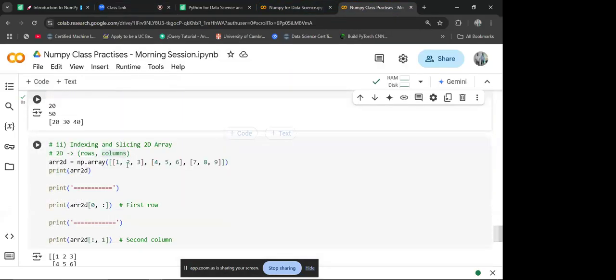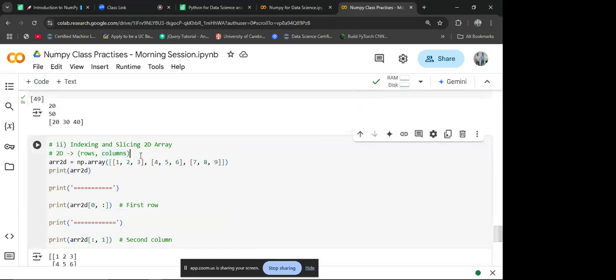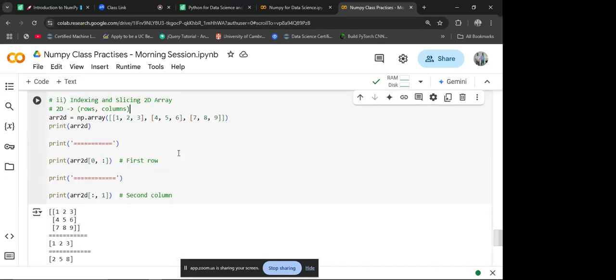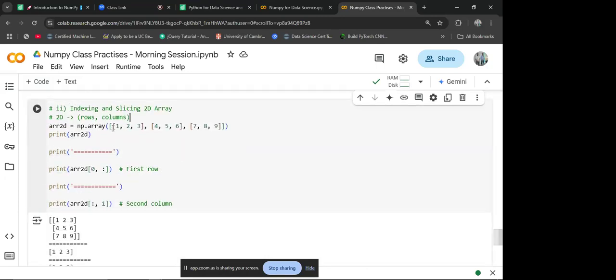So 2D array. A 2D array is an array that has been represented as rows and columns. The first option you put here is for the rows. The second option you put here is for the columns. So for example, if you have this kind of an array, how many rows are here? This is the first row at index 0, second row at index 1, third row at index 2, okay?